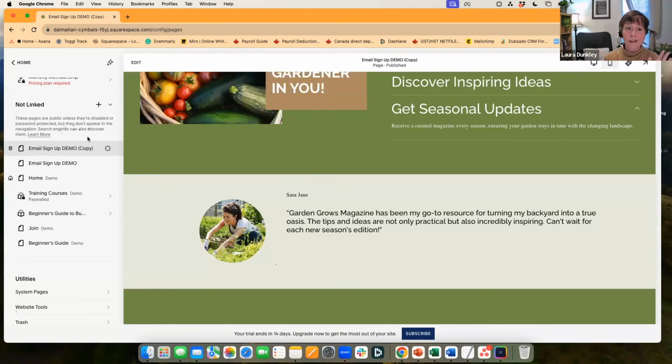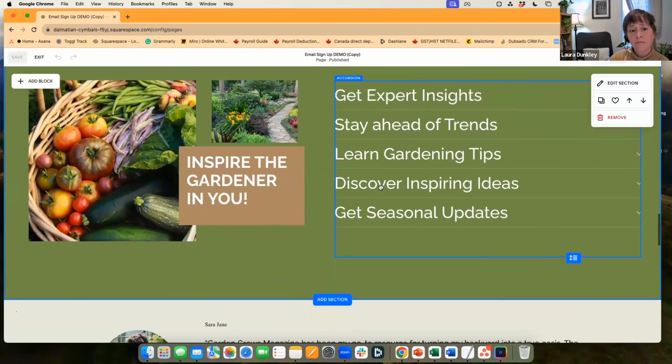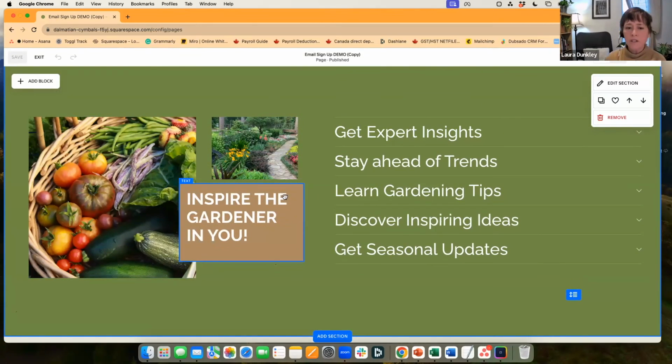That is that, but I'm not done. So let's go back in and do some editing. So that's that section. What was new on this section? Oh, this section was cool.